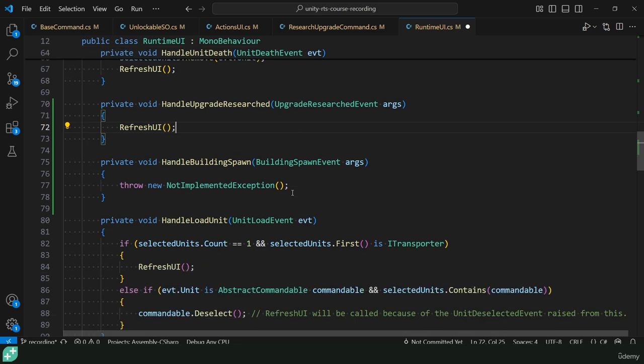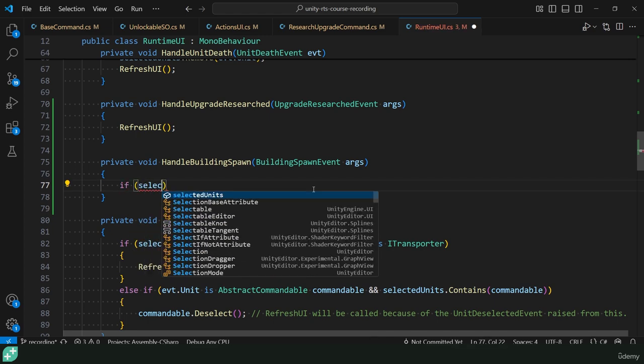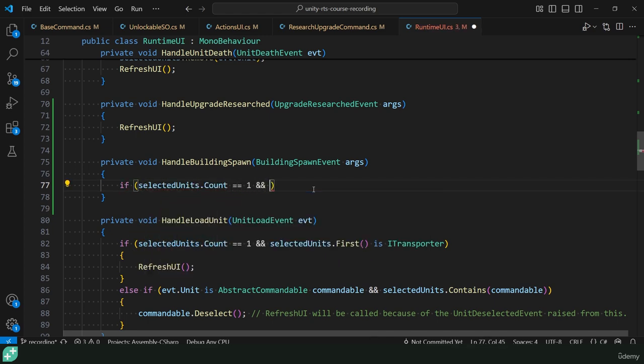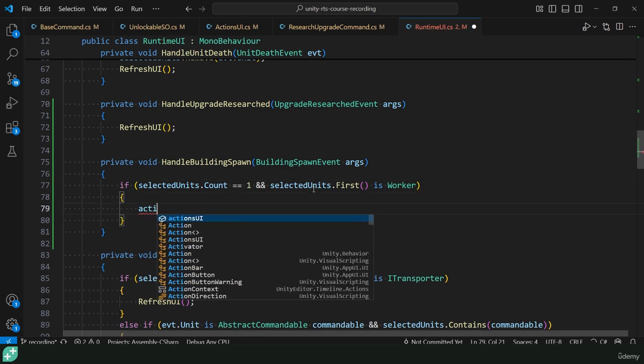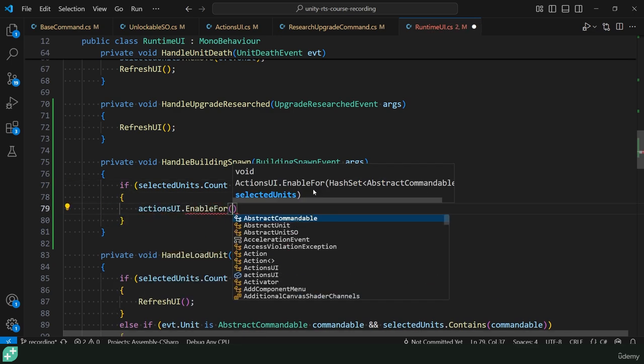Now, when a building spawns, it's a little bit more nuanced. We don't necessarily want to refresh the whole UI all the time with every building spawn because most of the time it doesn't do anything for us. So for now, let's do if selected units count equals 1 and selected units.first is a worker. In that case, we want to do actions UI.enable for the selected units.